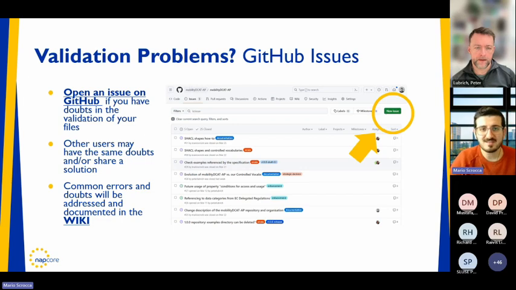Last but not least, this is something that Peter already mentioned. As you know, for mobilityDCAT-AP we have a collaboration process that is based on issues on our GitHub repository. And of course, this applies also to validation problems.